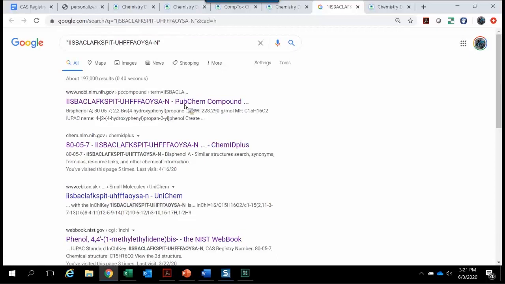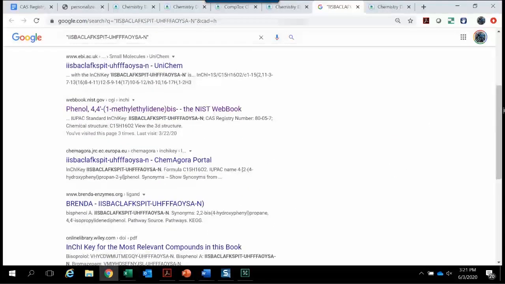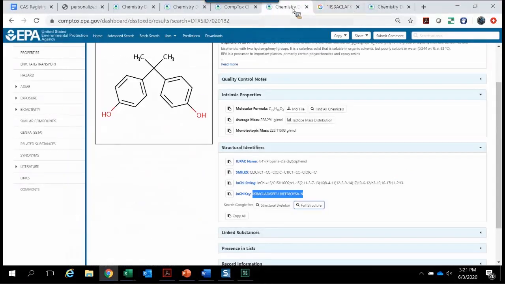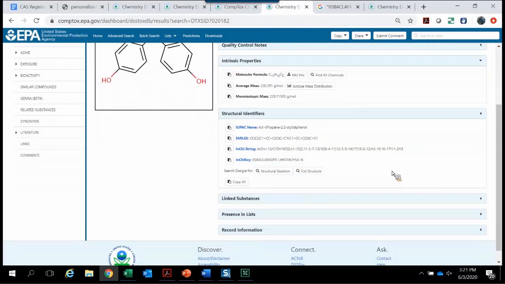So we just structure searched the web. It has found bisphenol A on PubChem and ChemIDplus and sources that you can buy this chemical from, NIST WebBook, etc. So we just chemically structure searched the web. So if you think of any chemical, if it has a structure, you can search the web with one click.